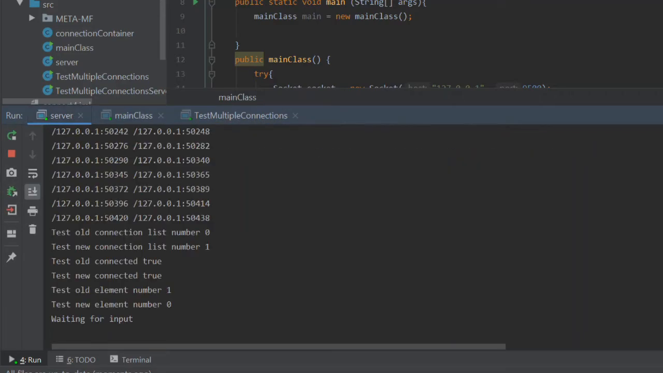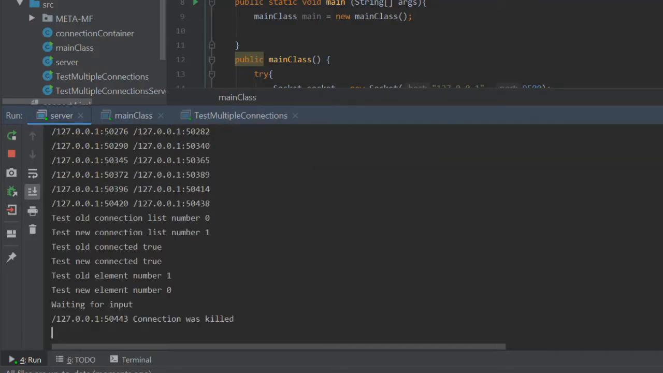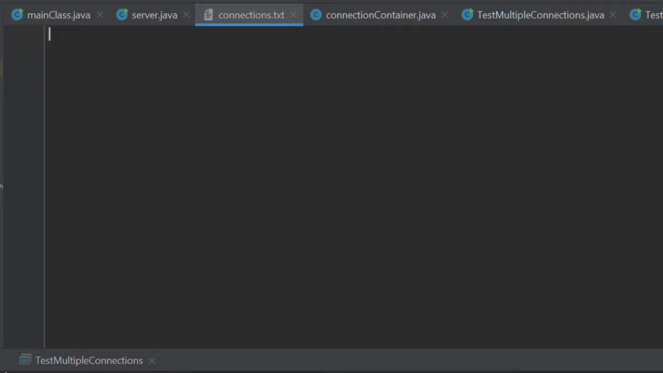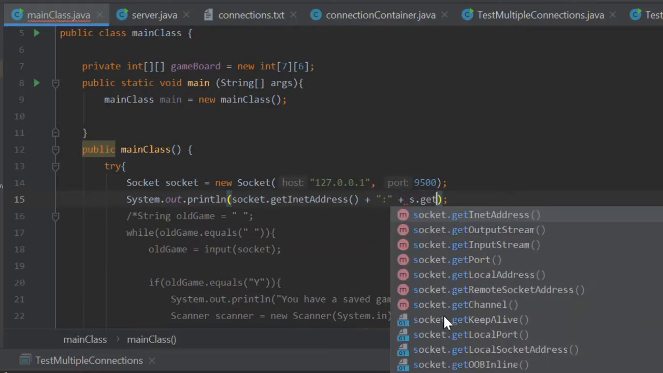You're working. Nice. So you're actually getting to the game state. Sick. Are you going to be playable? No. Okay, so the connection was killed. Why was the connection killed? One thing I am going to do, first off, is empty the connections text file. Second, I'm going to print out the port as well, so that we know who it is that is getting killed. So clearing out the connection text file, and then in here, do a plus, then a colon, plus, and then s.getPort.